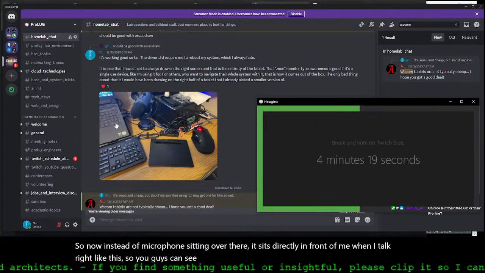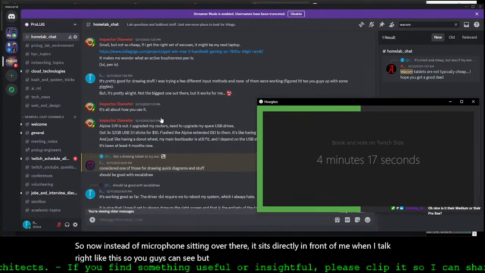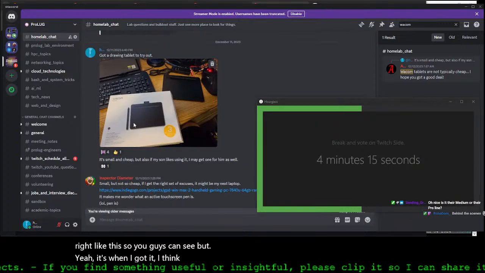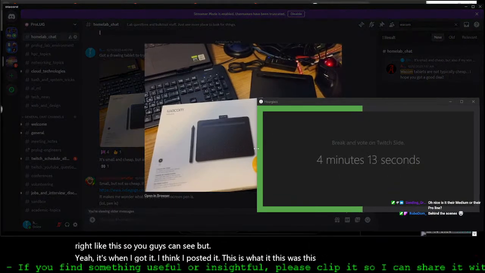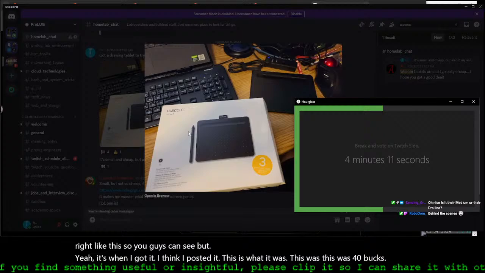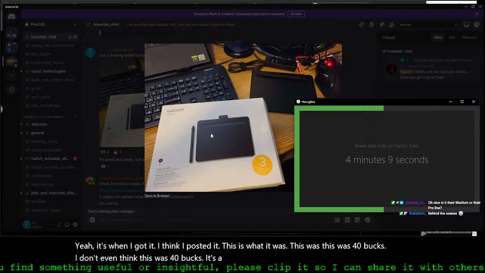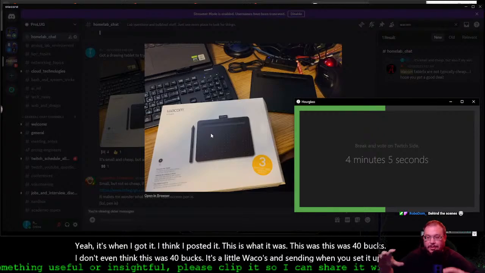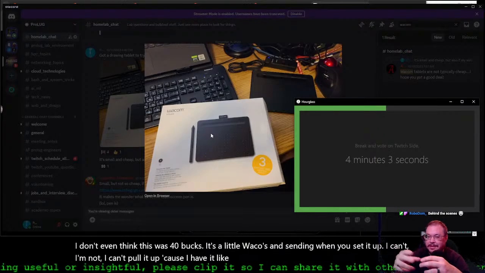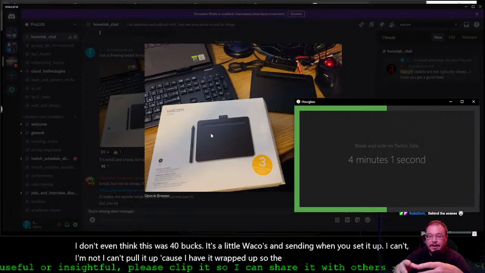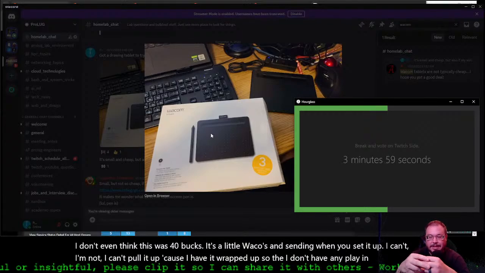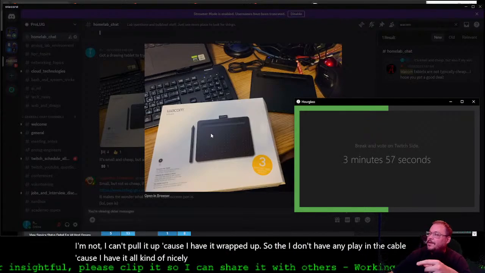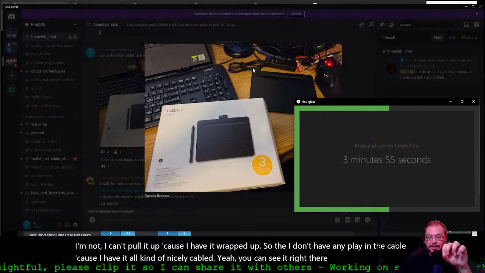But yeah, when I got it, I think I posted this is what it was. This was $40. I don't even think this was $40. It's a little Wacom. And sending, when you set it up, I can't pull it up because I have it wrapped up. I don't have any play in the cable because I have it all nicely cabled. Yeah, you can see it right there, how I kept the cable together.